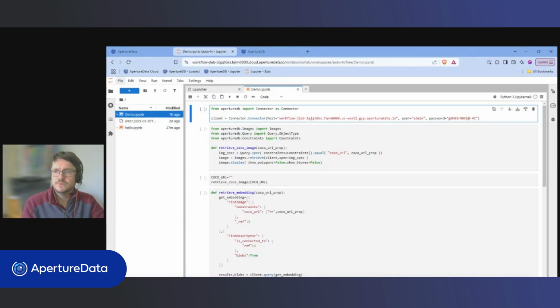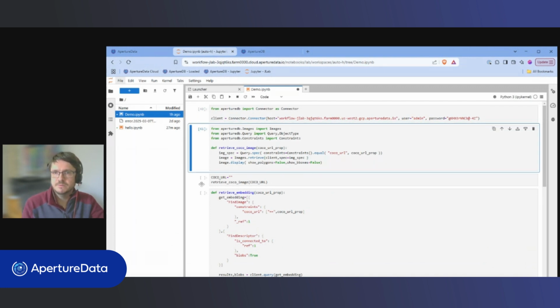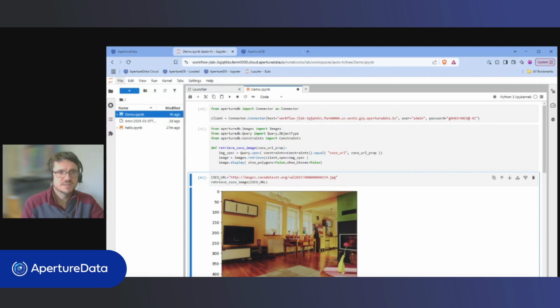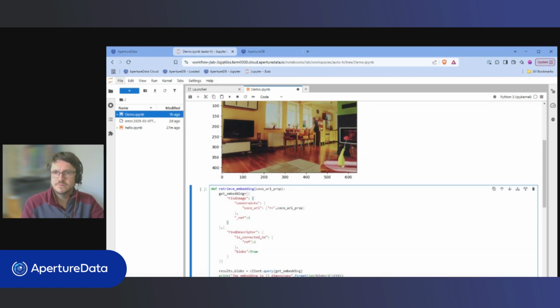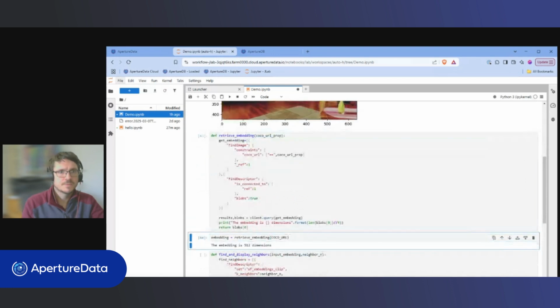Okay, we're going to verify that we can connect, and then we're going to have some code that will retrieve our image. We're going to paste the image URL that we had. And as we can see, this is our image. Now we're going to have some code that will take that image and get the embedding. As we can see, we have an embedding of 512 dimensions, which is what CLIP produces.